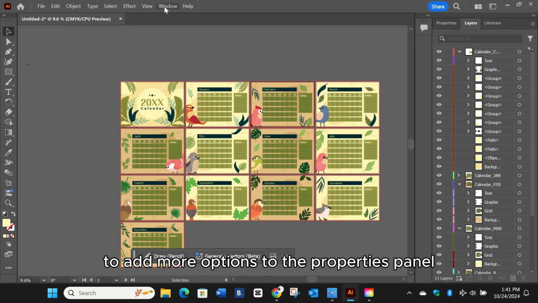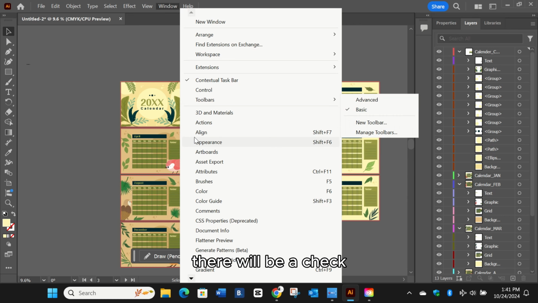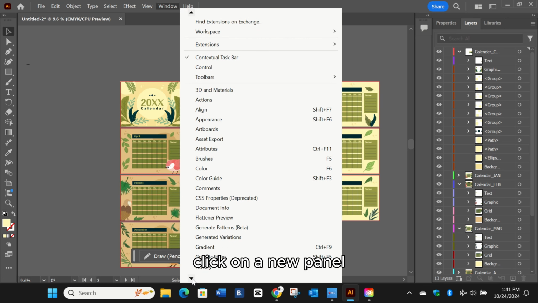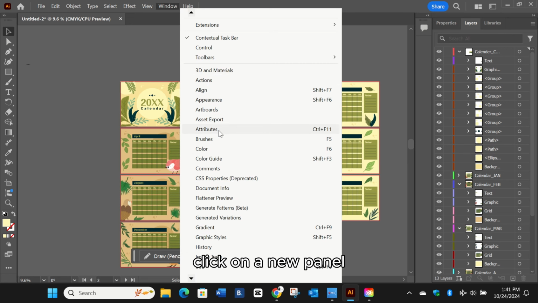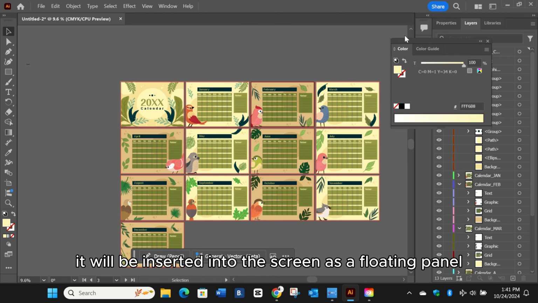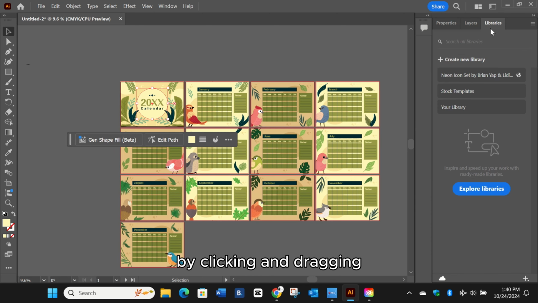To add more options to the Properties panel, click Windows, scroll down to see Property panel. There will be a check mark on whatever is open in the Properties panel. Click on a new panel like Stroke. It will be inserted into the screen as a floating panel. You can add this new panel to the rest of the panels by clicking and dragging.